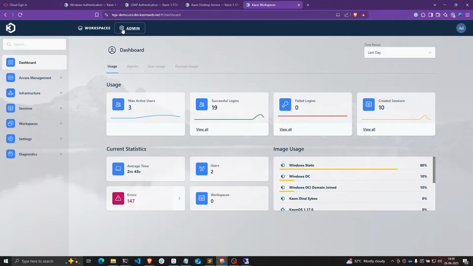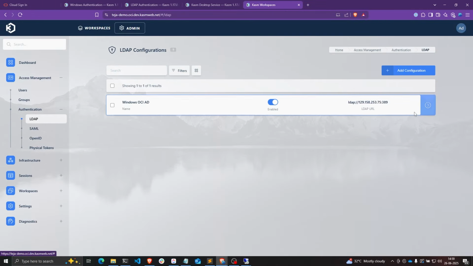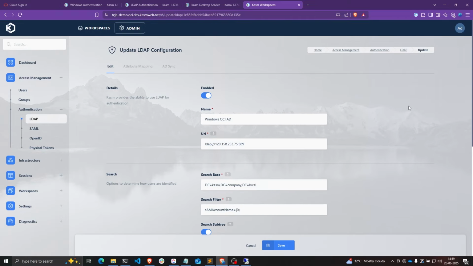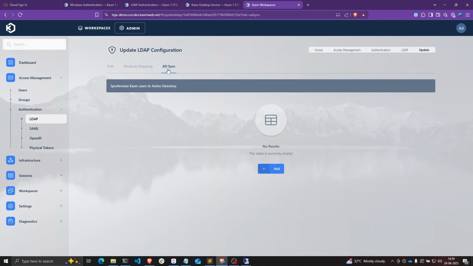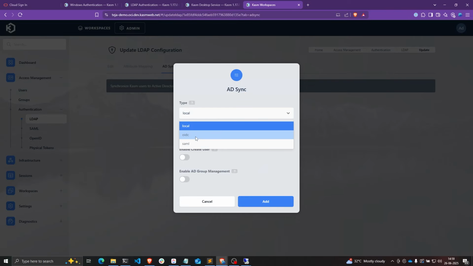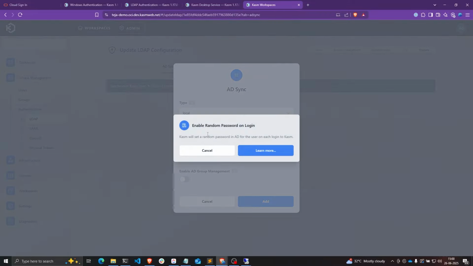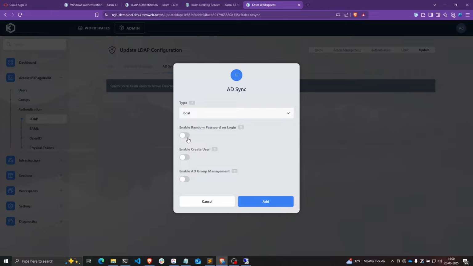So let me come back to my Kasm deployment here. I'll go to Access Management, Authentication, LDAP, and then I'll edit my LDAP config. And over here, I'll go to the AD sync tab, click on Add, and you can choose the type. For example, you can choose OIDC or SAML. For this demo, I'm just going to set this to local. You can enable a random password at login, and Kasm will set a random password for the user to log in to Active Directory. So I'll just go ahead and enable that.